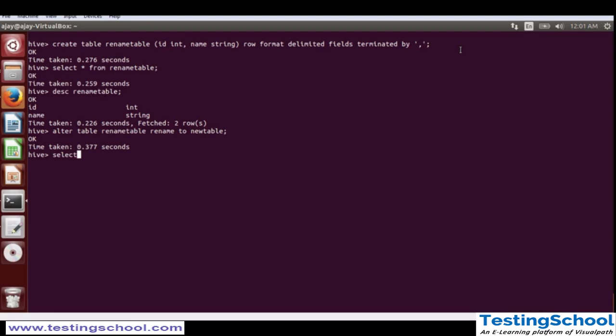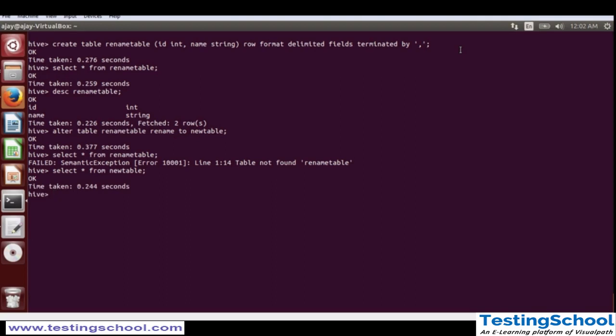If I execute the same command, select star from rename table, it won't find it, because my table has been renamed to new table. So if I query with select star from new table, then my table would be found. Yes, select star from new table works, and because there is no value inside, no records are showing.